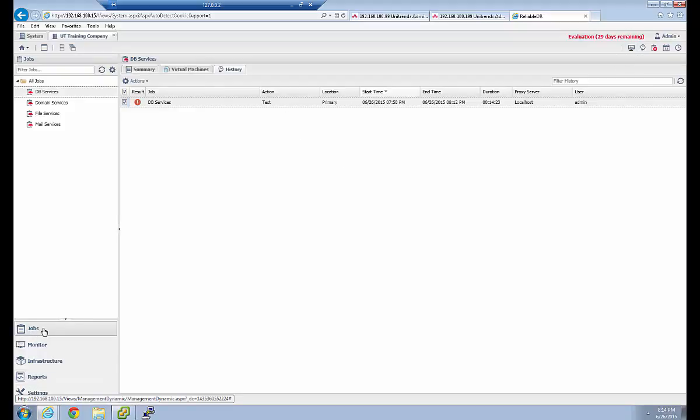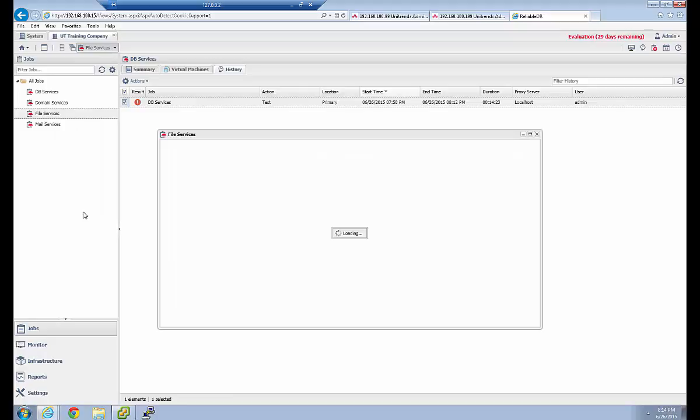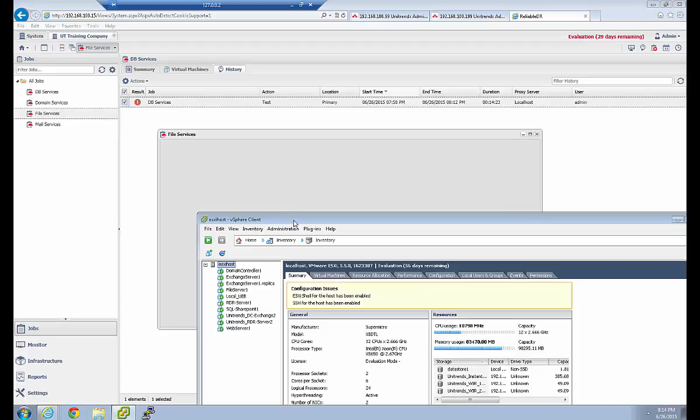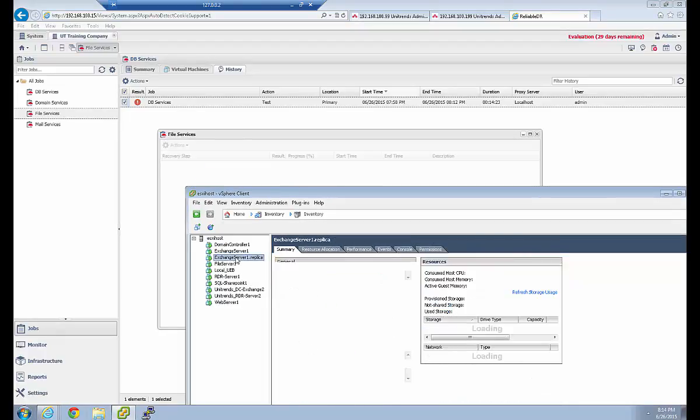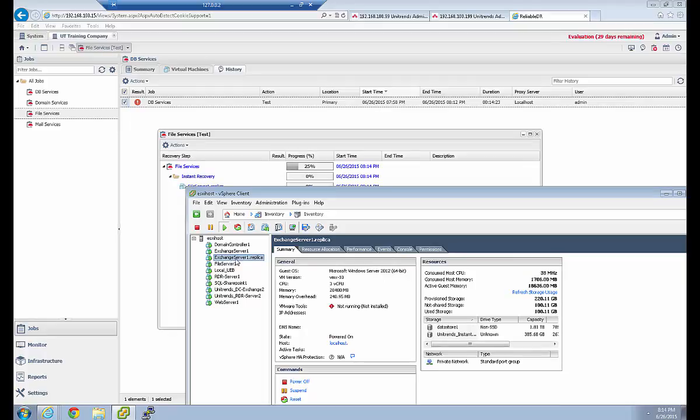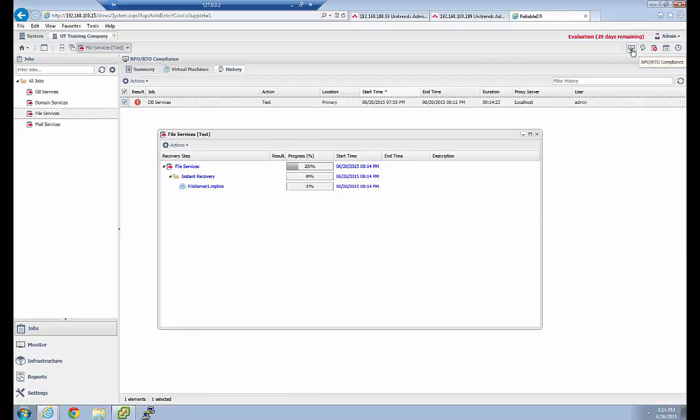All right, we're going to go back to our jobs. We're going to take the file services and run a test across it. We'll start that one up. I can watch this job run from here. And once again, over in VMware, I'll see that it cleaned up my SQL SharePoint 1 replica, and now my DC Exchange server replica is powering on. That's the other live test or job that I'm running right now.